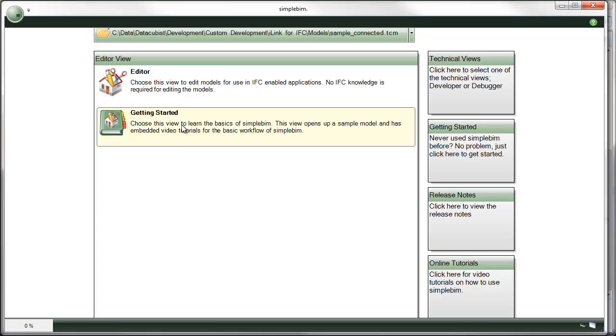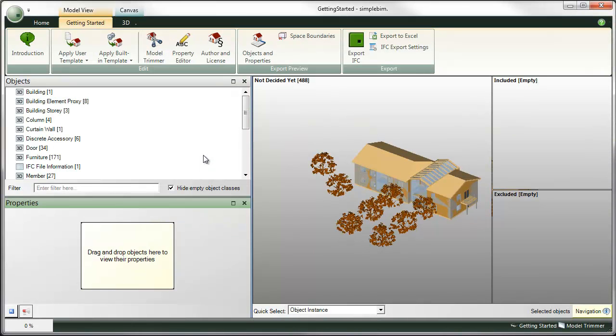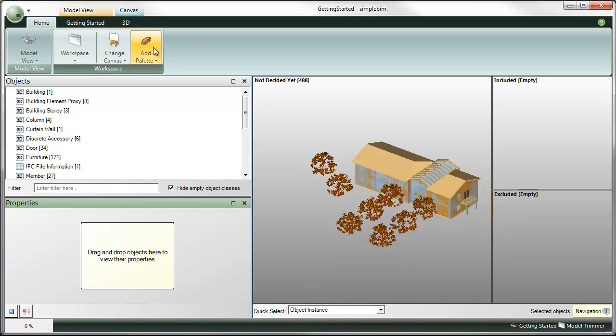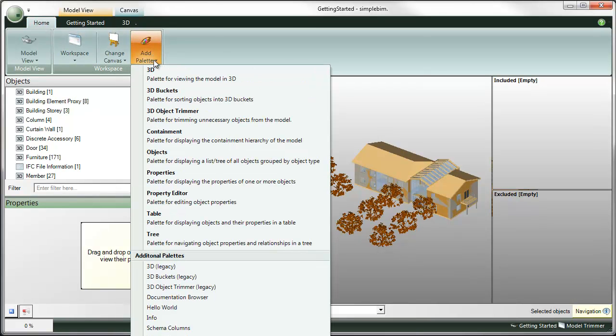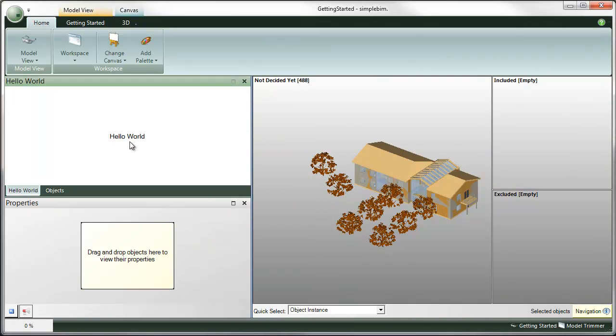Now you can open any file. Just open the getting started sample file. And now simplebim has loaded the module from the modules folder, and we can find it in the home tab at palette. And here we have our hello world. And there it is.